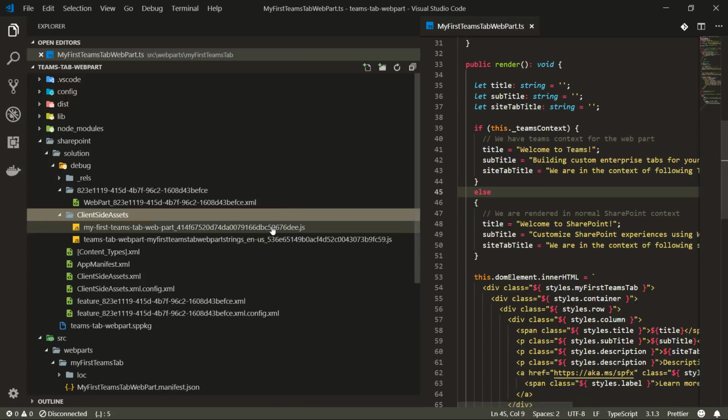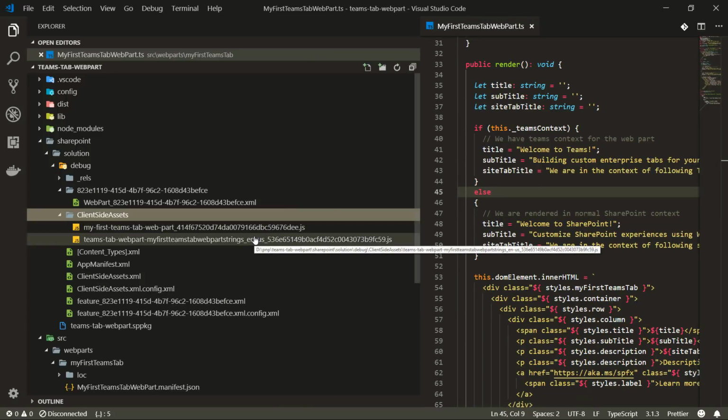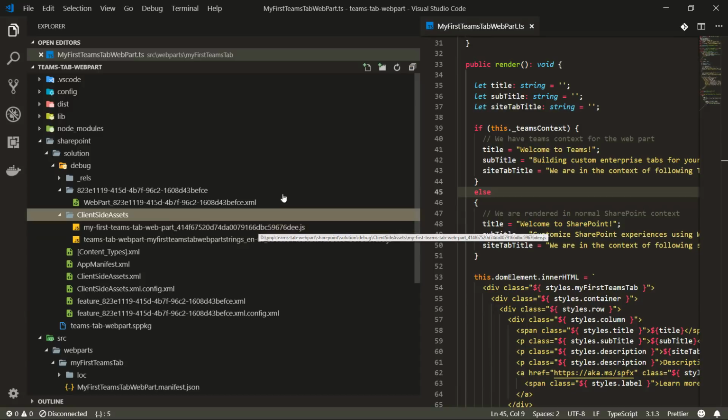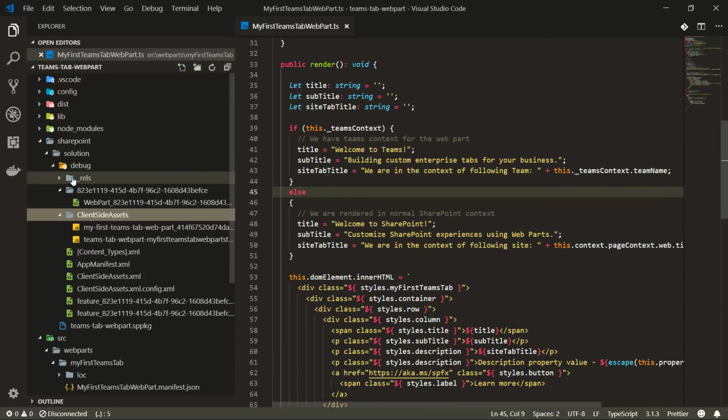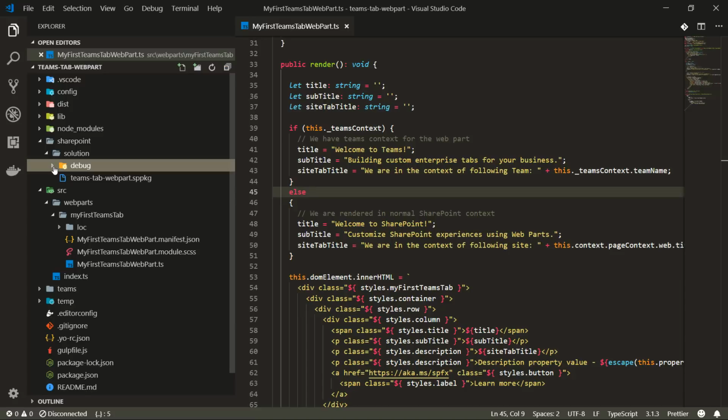So technically, this is why we don't need to worry about where we host our Microsoft Teams stuff, because we use the asset packaging. The assets are getting packaged inside of the SPPKG file, and we don't need to worry about where the stuff is being hosted. It is just hosted automatically inside of SharePoint, so to say.